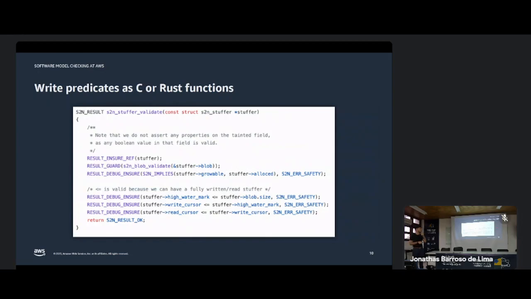We can ensure that the structure is not null. We can ensure that it's a valid blob as well. We can perform an implication: if the stuffer is growable, it was allocated before. All of this is specified, and then we can establish some properties over the cursors, that they respect a specific order. The importance of that is that this, from a developer perspective, is just a normal predicate, a C function. But for us in our community, for a verifier, this is a type invariant. It's the definition of all properties of that data structure that should be maintained across operations, okay?